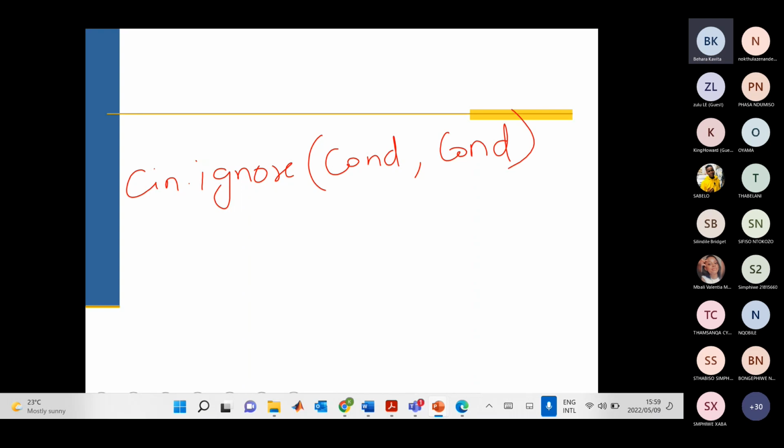Okay, what is the syntax? Are you still there, guys? Yes. Okay, ignore. I'm going to say condition, comma, condition. Let us understand how we are going to give the condition. Ignore, we know that it is going to ignore certain values, but how do we know which value to remove, from which point to which point should we remove?